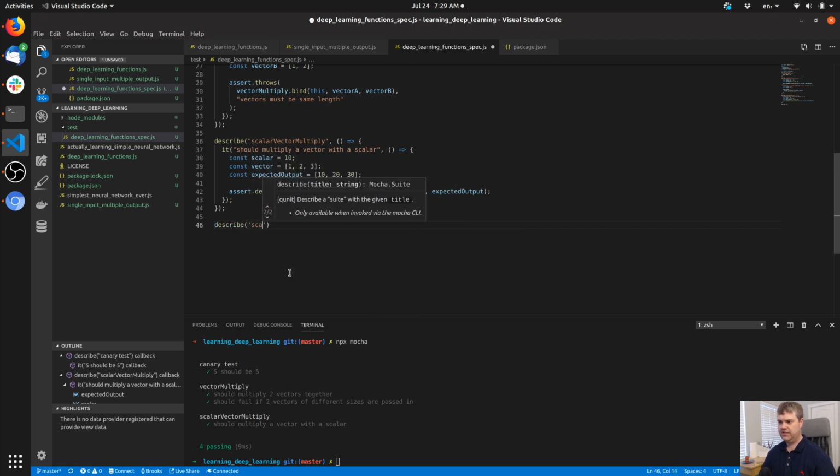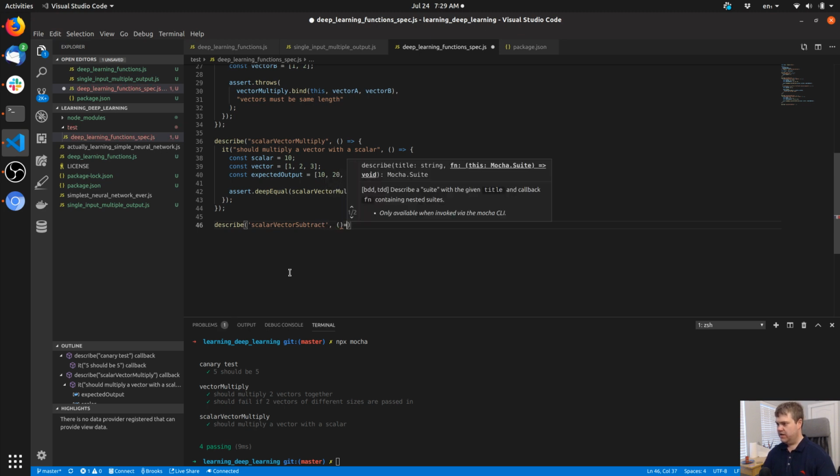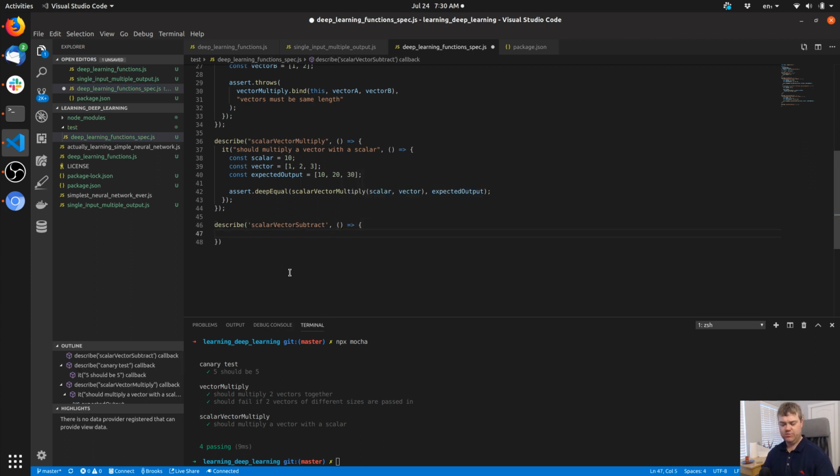Describe scalar vector subtract. I know that I could do an add and then just multiply it by -1 to do subtract. I don't really feel like I want to do that. I'm just going to create this function that just does subtraction, and that's all I really care about.